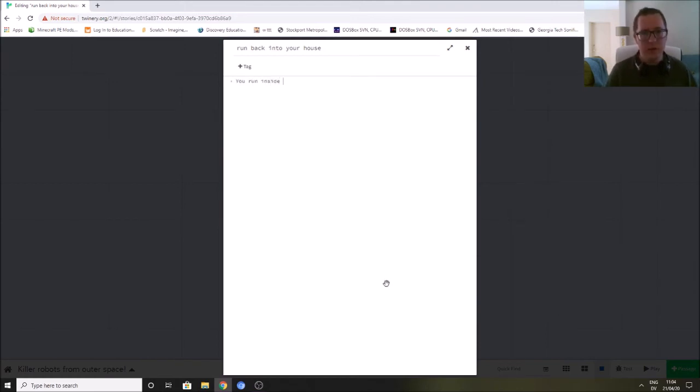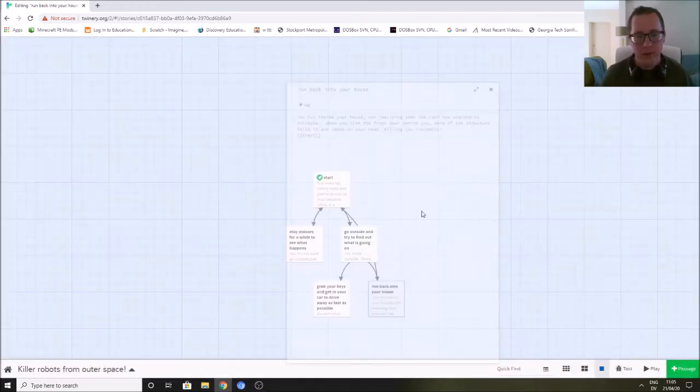You run inside your house, not realising that the roof has started to collapse. When you slam the front door behind you, more of the structure falls in and lands on your head, killing you instantly. Obviously a bit of a ridiculous story, but you know. Okay, and then I'm just going to do one more.